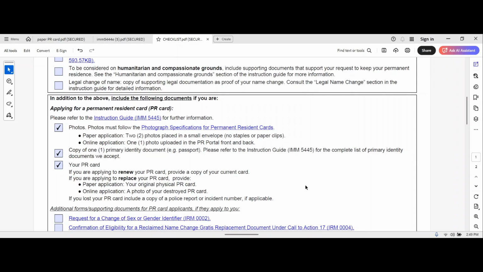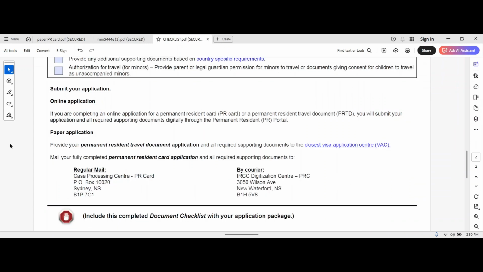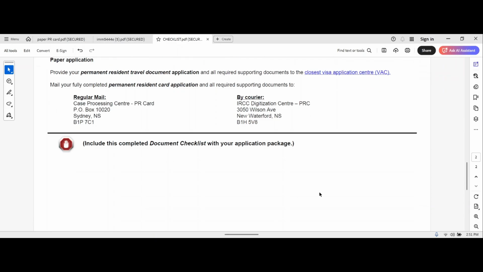And if your PR card was stolen, then you have to provide a copy of the police report with your application, and put all the documents into one envelope and send it to this mailing address. Here you can see this is regular mail and this is by courier, and you can pick any one of these. And now you're ready, but I will show you how to pay the fee online.